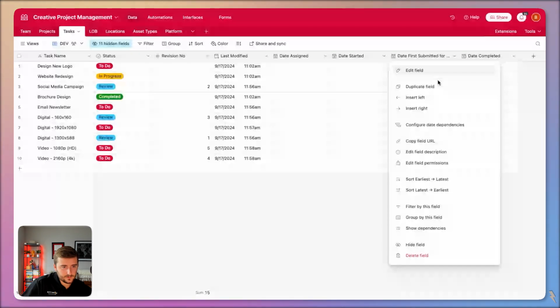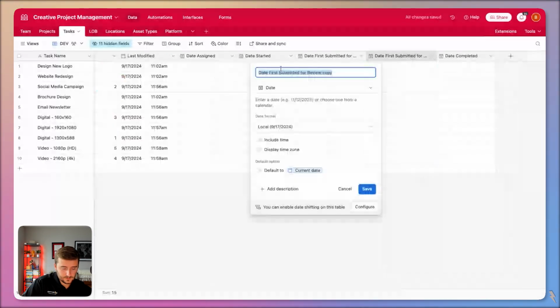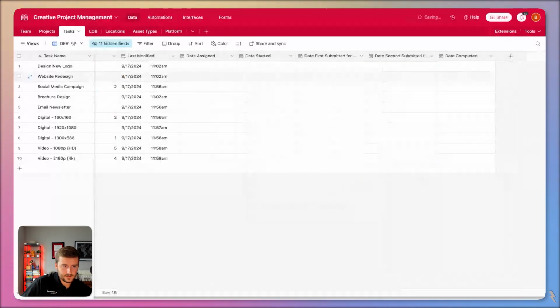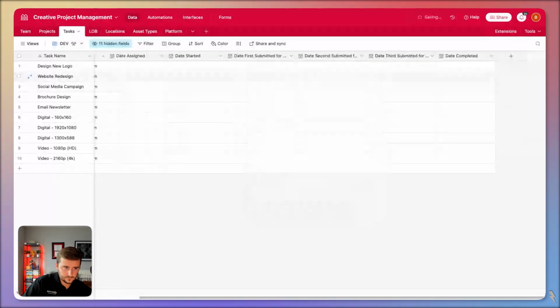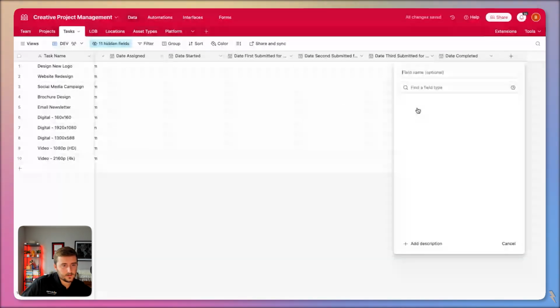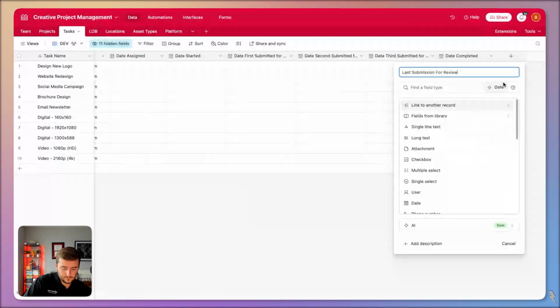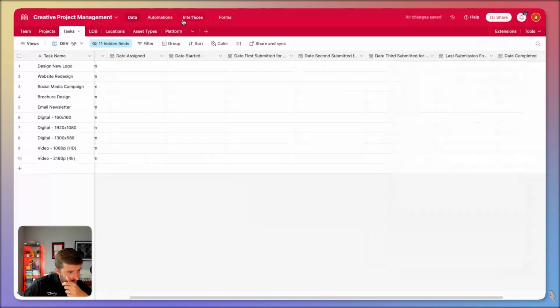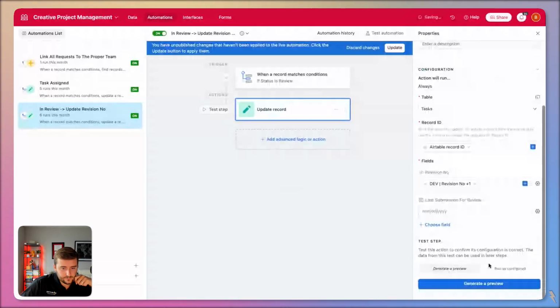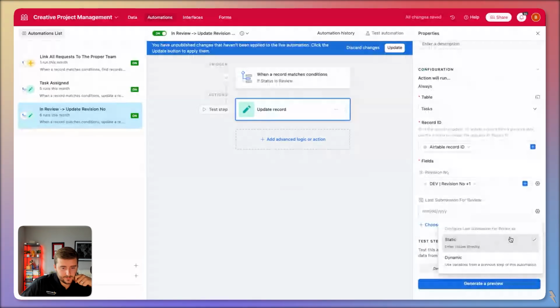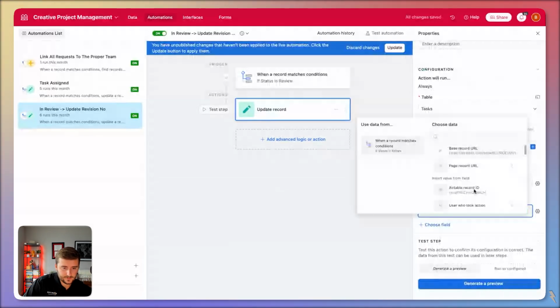Let's duplicate this a few times. Date first, second, and third. Let's only account for 3 rounds of revisions. Okay, so we've already started this other automation. The date last submitted for review, we're going to change that to be dynamic. We're going to use the last modified field in Airtable.